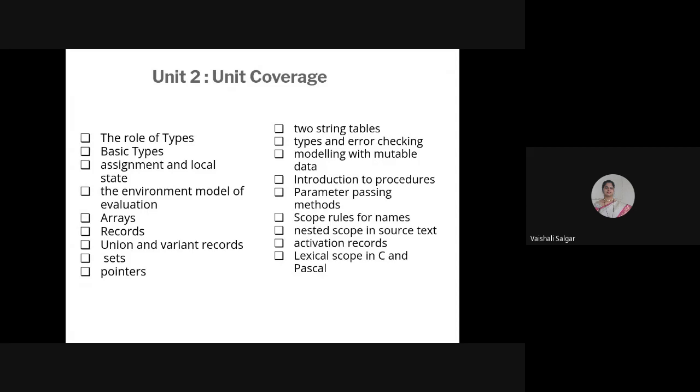Then introduction to procedures, that is, as I mentioned, writing a small block of code which will be called multiple times based on the requirement of that particular function. Just like in C programming we use functions, in the same way, introduction to procedures, then parameter passing methods, then scope rules for names, nested scope in the source text, activation records, and lexical scope in C and Pascal programming. So this is the total coverage of our unit 2.